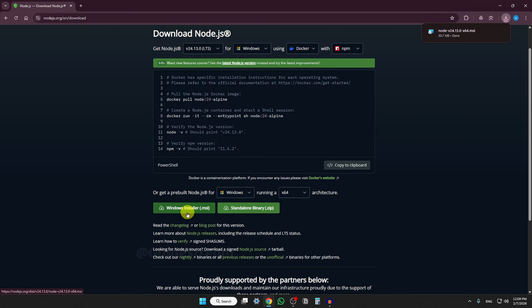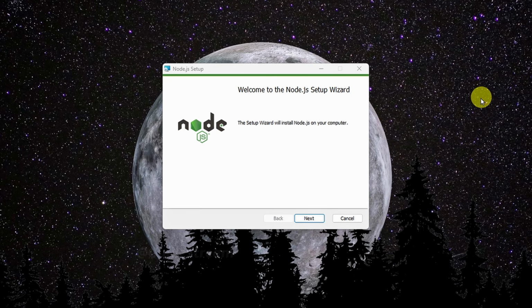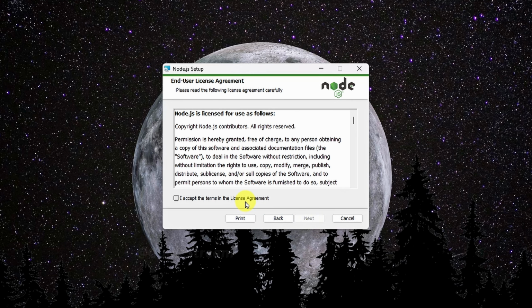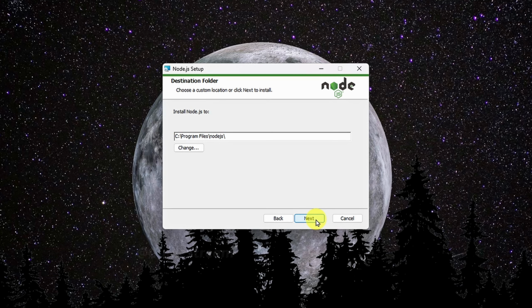Once the download finishes, double-click the installer to begin setup. Click Next, accept the license agreement, and click Next again. You'll see the installation location, which by default is in Program Files. Leave it as it is unless you specifically want to change it.